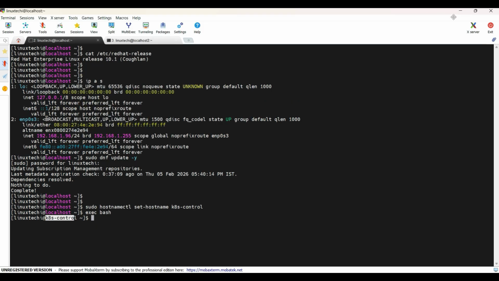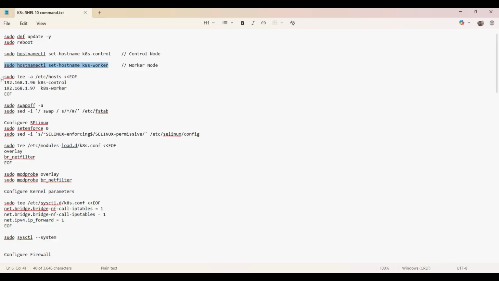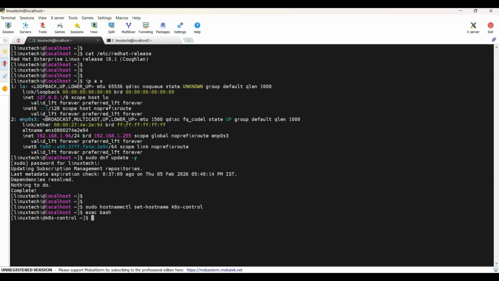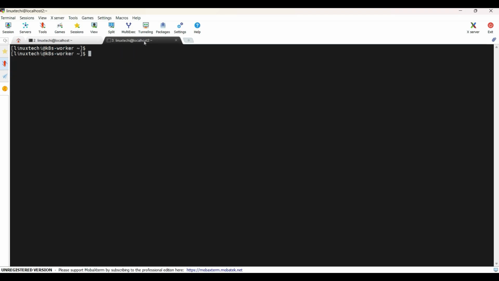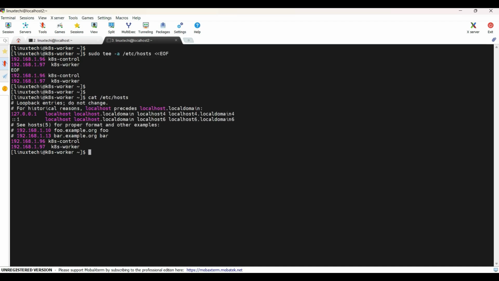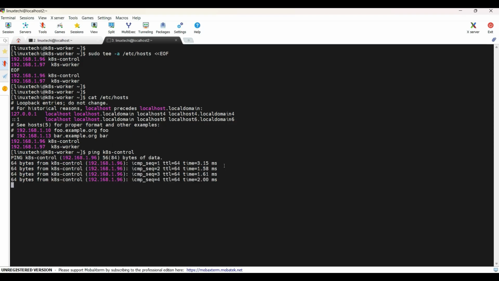Next, update the /etc/hosts file. We need to add the IP address and the hostname of these VMs so that nodes can resolve each other without DNS issues. We will be running this tee command, which will append these entries in the /etc/hosts file. Alright, the entries are working fine.